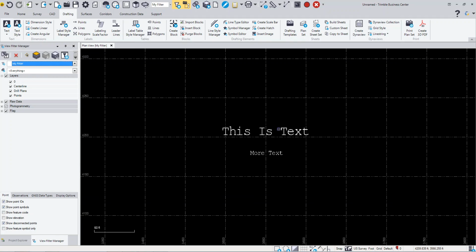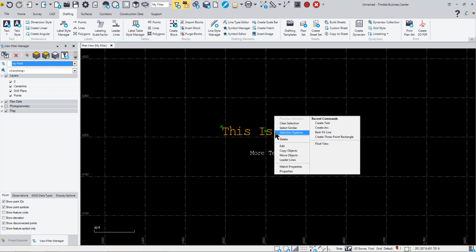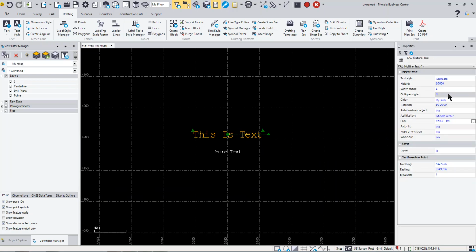Again, any of these objects you can come into the properties and manipulate any of the properties, such as the text itself. You can drag this grip. I can change the size of this, or I can change the scale of it as well, or the location. So you do have some grip editing capabilities.